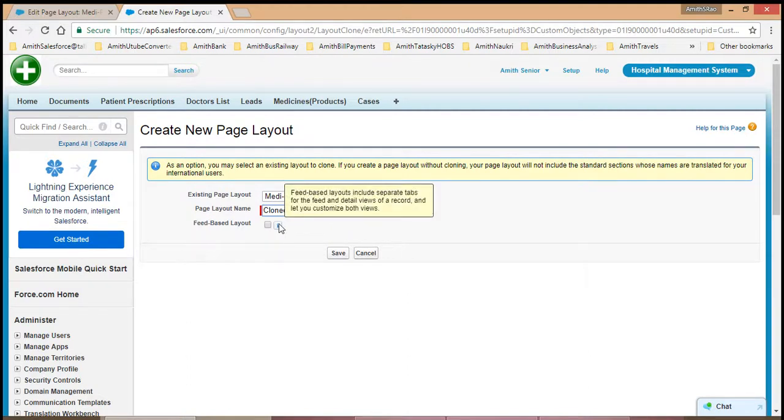You can see feed based layout. Feed based layout includes separate tabs for the feed and the detailed views of the record and lets you customize both views. Let us not worry about those things. You can check it out, because this is feed. I will tell you what feed is basically. Let me save it.